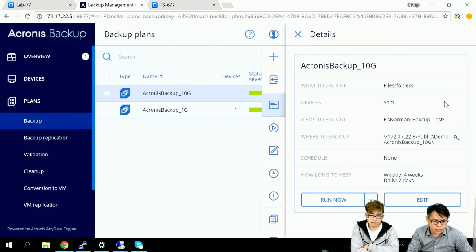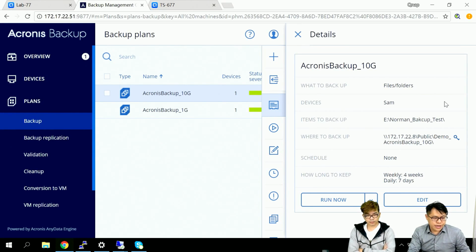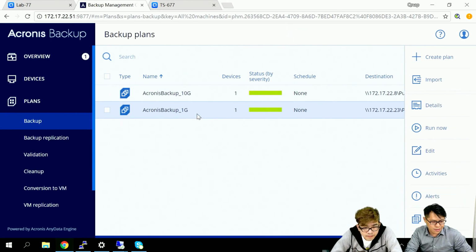So these two plans contain the same backup source, all from the normal backup test. And in this folder, it will contain 15 gigabytes of data for backup. And the backup target is 1 NAS, but with different folders. Okay, then we start to run the 1G.